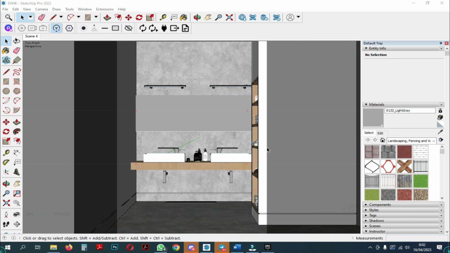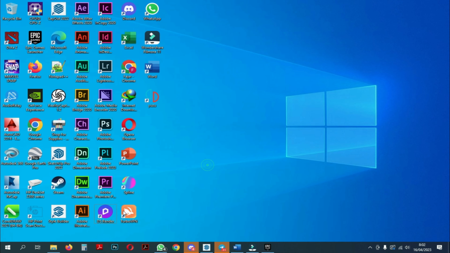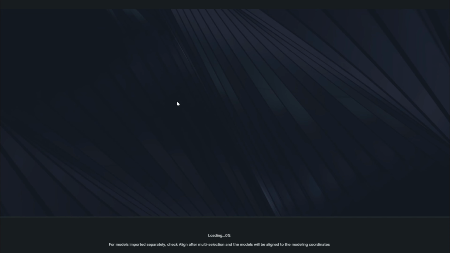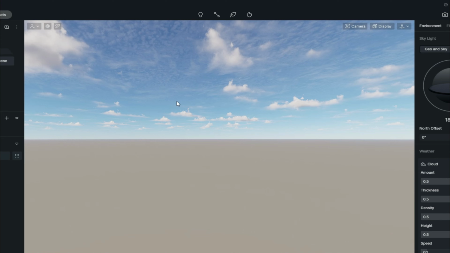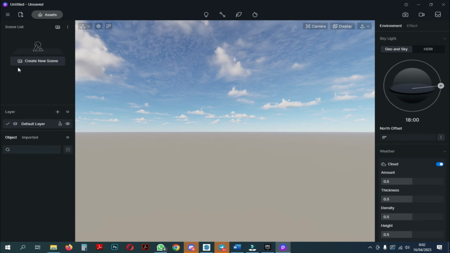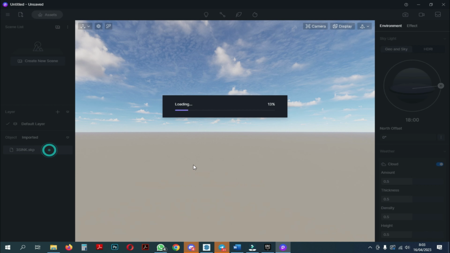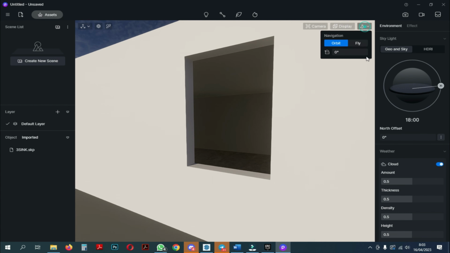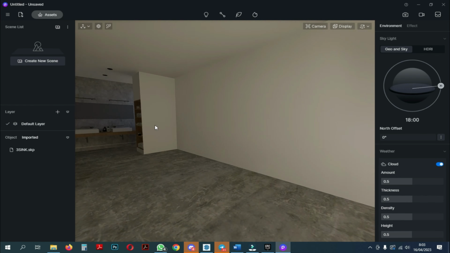Next, I made a D5 render animation workflow. Here, I'm trying to make the same scene as in Twinmotion. First let's input the 3D model. After I input the 3D model, then I make the scene on D5 Render first.